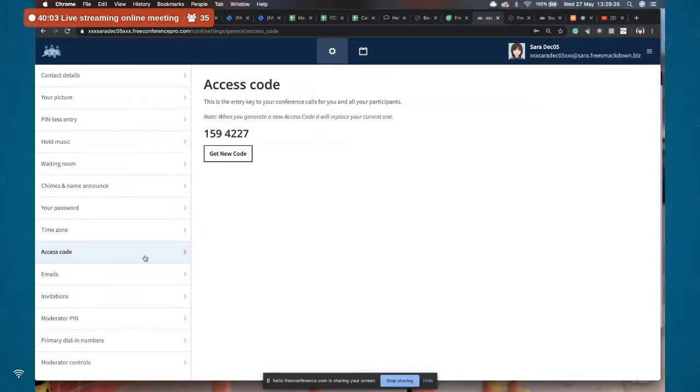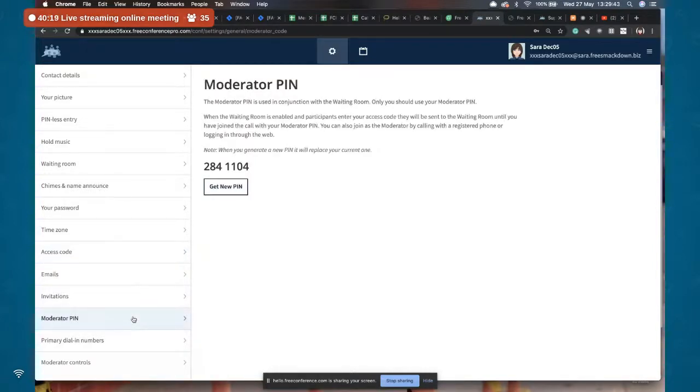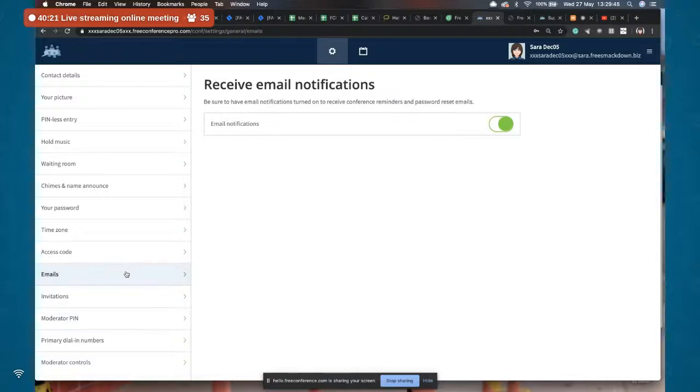And note that that will replace every one of your meetings. So if you have something scheduled and it's using that code, it will change the code for that scheduled meeting. So just be aware that that changes across the board, and the same for the moderator PIN. Here, emails. If you don't want to get the summaries from the system, you can turn those off here.